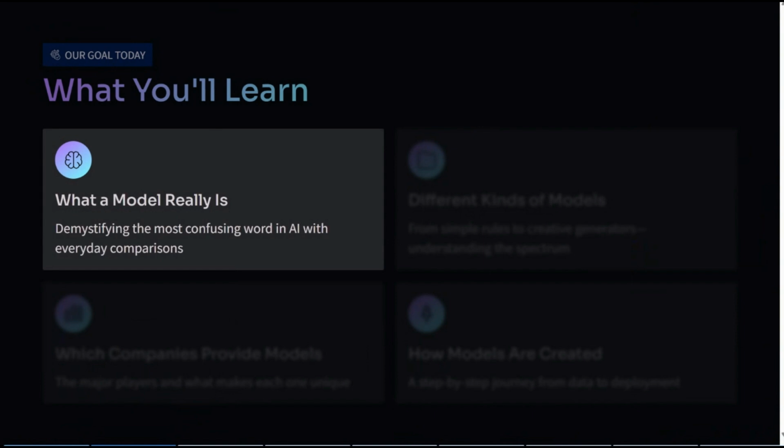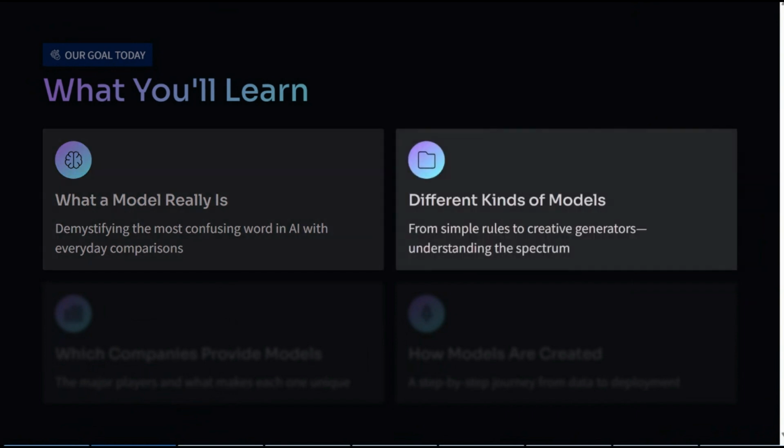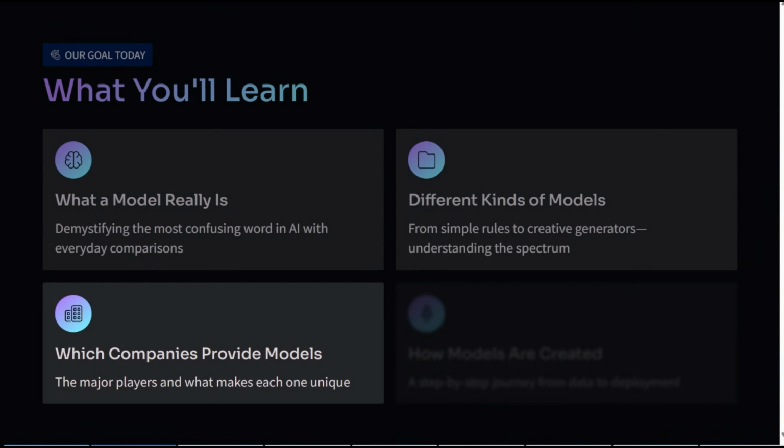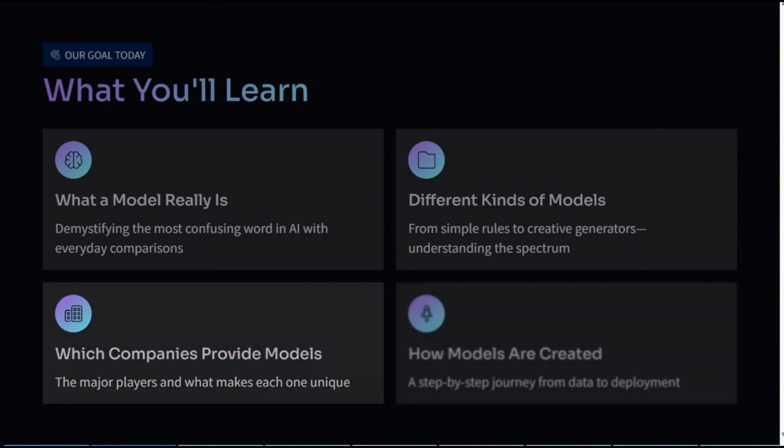You will learn what a model really is, how a model is created, different kinds of models, and which are the companies providing those models. Along with that we'll learn how models are created as well. So you will understand the ins and outs of how a model is created, how to use it, which companies in the market create all those models and generate even newer models for you. And you'll know the different kinds of models and when to use them as well, right?